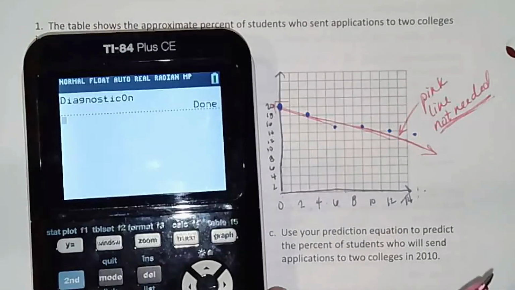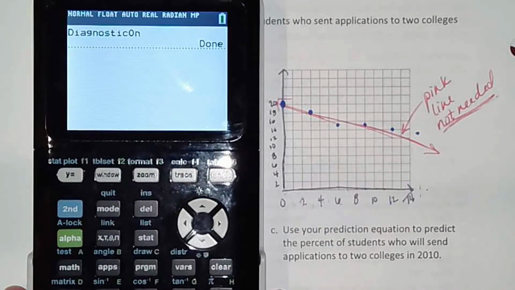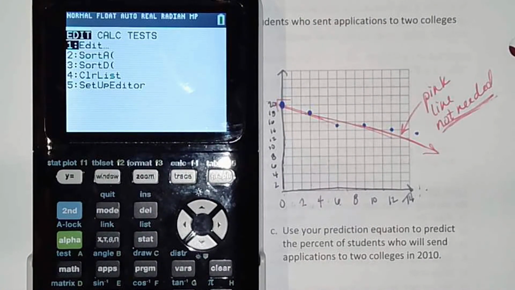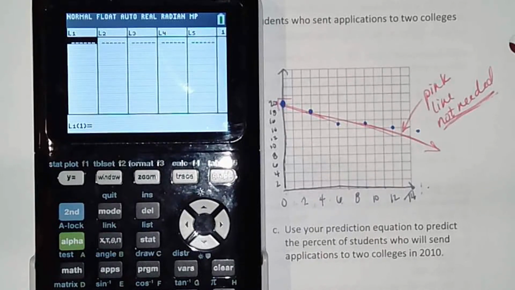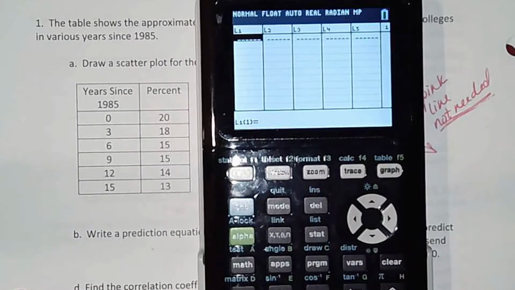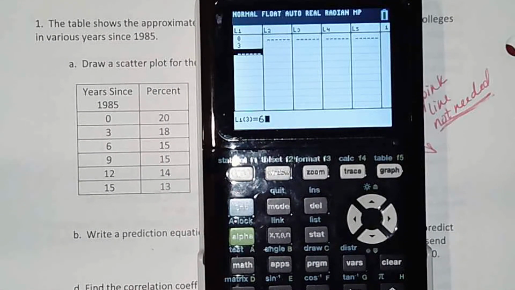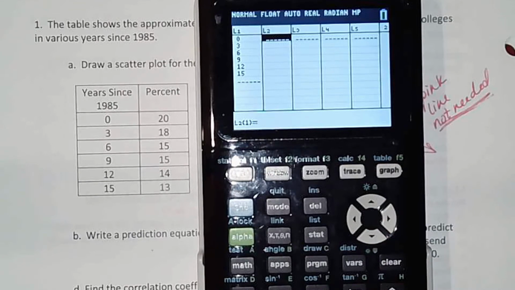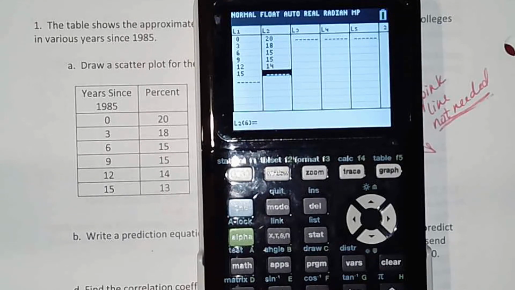So the first thing you're going to do is hit the stat button. It's right here underneath the delete. Hit stat. Then you're going to hit 1 for edit or enter, and you're going to enter your data in. X's are L1, Y's are L2. So you're going to go 0, enter, 3, enter, 6, enter, 9, enter, 12, enter, 15, enter. Then I'm going to hit the right arrow over, and I'm going to enter the next data in. So 20, 18, 15, 15, 14, 13.